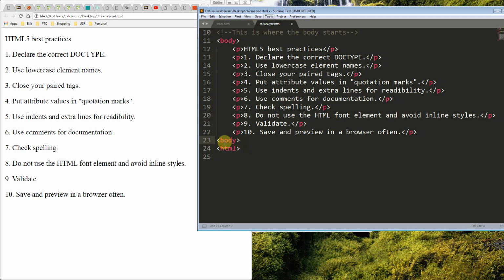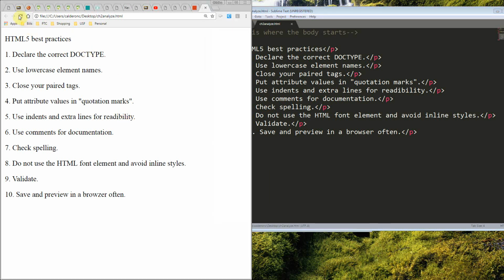It's an opening tag. We're not opening body. This is our body. We're closing it. And then same thing. What's wrong with number 24? Okay, we're going to save all this. See what happens on the browser side.